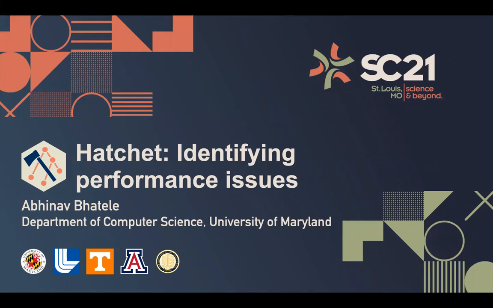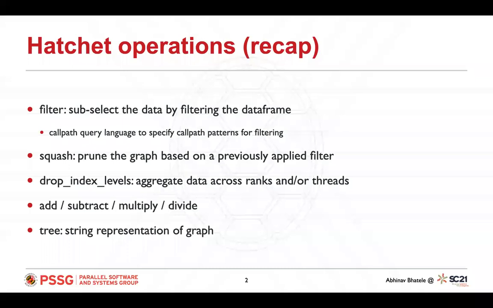And in this next portion of the hands-on tutorial on Python programming, we will talk about using Hatchet to identify different performance issues. Let's start with a recap of the Hatchet operations we have seen so far.